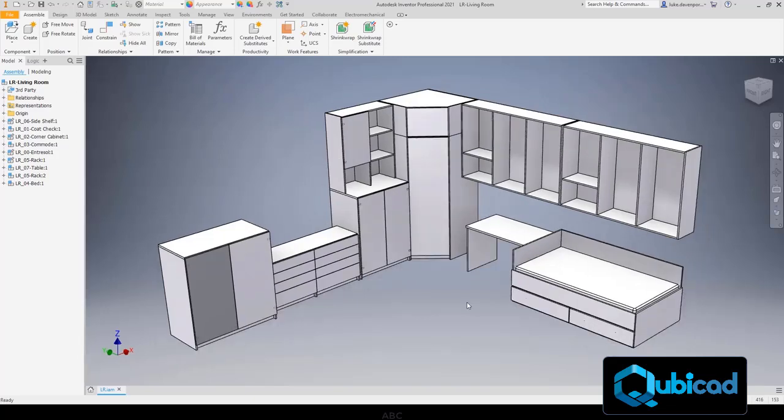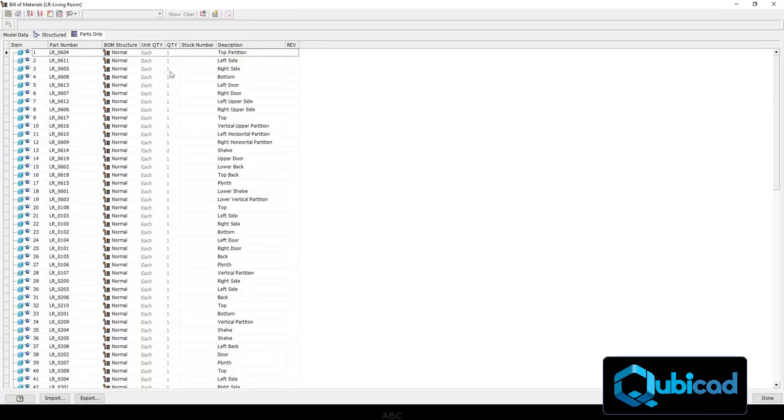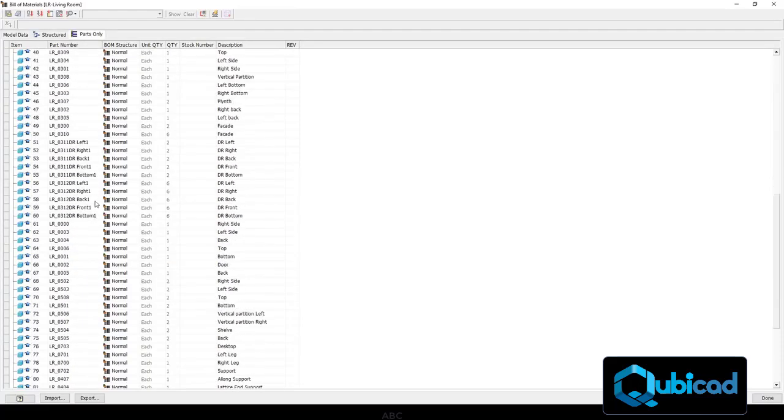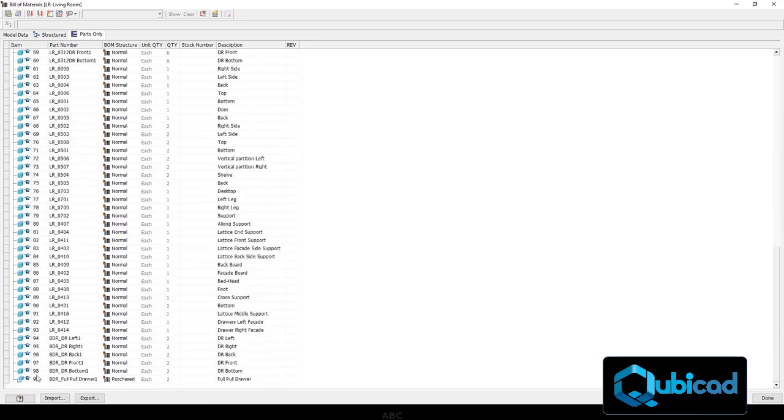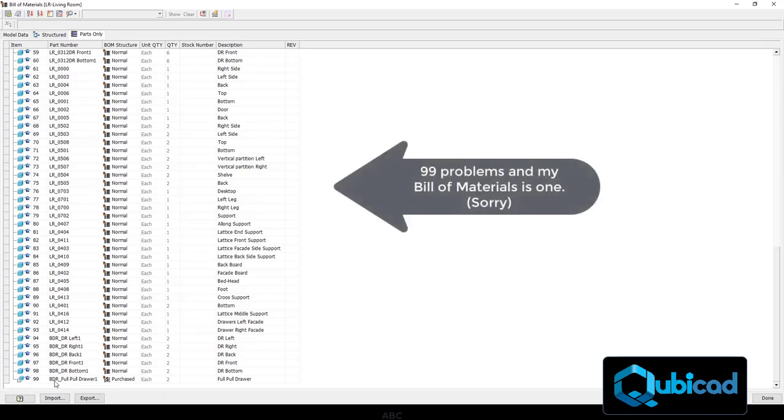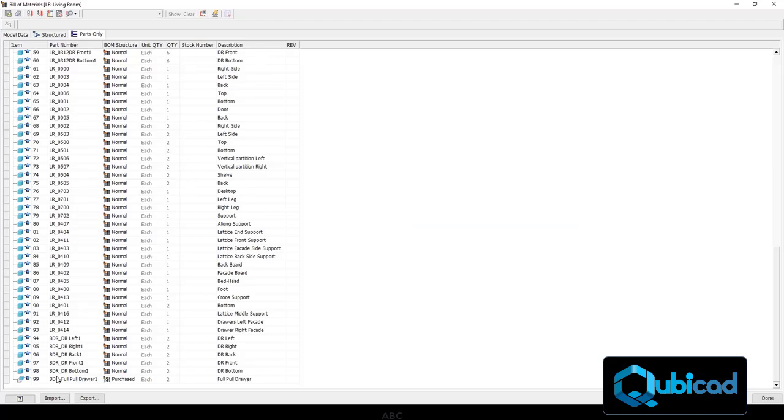So we need to take a look at the bill of materials before we start to improve it with the duplicate replacer. So let's take a look at the parts only bill of materials. If we scroll down here, we can see that we've got 99 rows in this bill of materials, which means that we've got 99 unique part numbers, part number iProperties represented in this assembly.